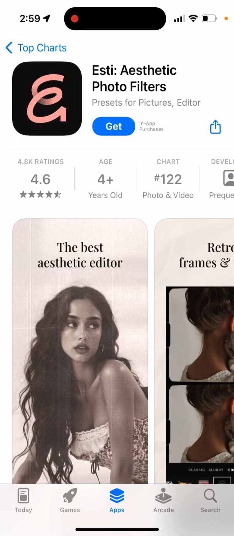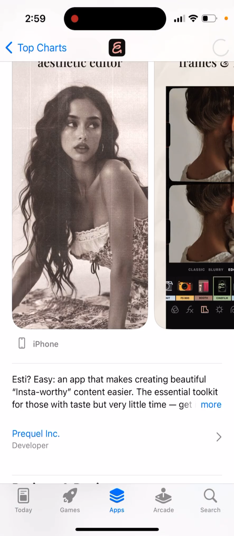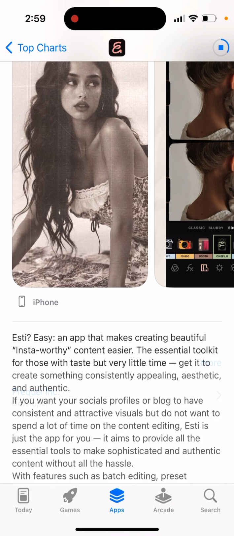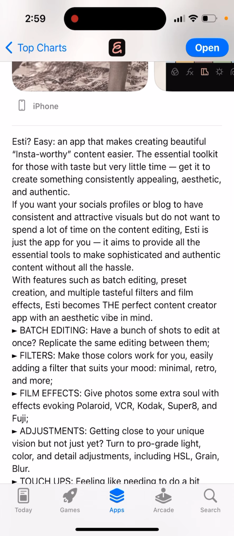Here's the Esti app, aesthetic photo filters and presets for a picture editor, so you can just tap to install it. So, pretty popular app, easy, an app that makes creating beautiful Insta-worthy content easier, the essential toolkit for those with taste but very little time. Get it to create something consistently appealing, aesthetic, and authentic.